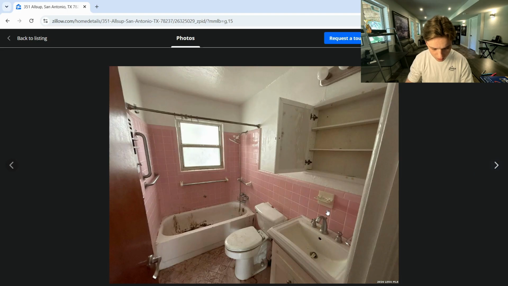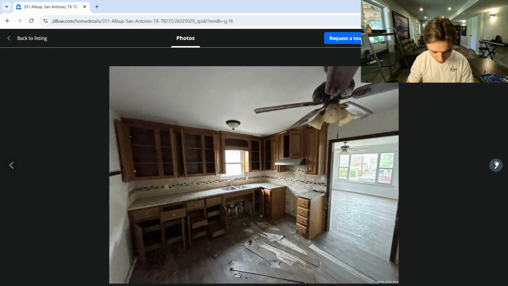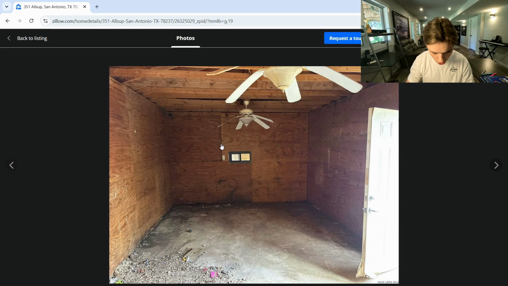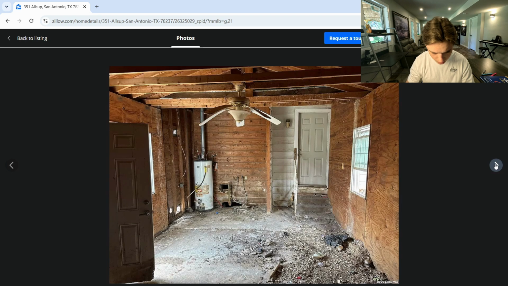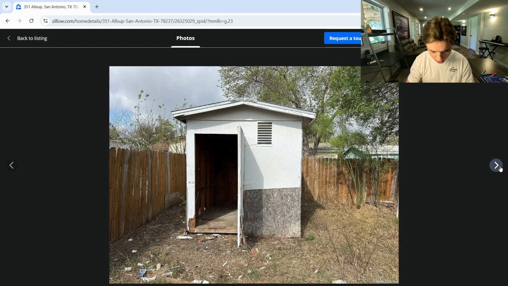This one definitely needs to be done. I don't know what happened in this bathtub, but it doesn't look too good. Oh, yikes. Okay, here's the kitchen. Yeah, for sure. Needs a new kitchen. This whole thing needs to just be torn out. I don't even know what this is. I'm just going to ignore that part of it. I don't think that's part of the home. I think that might be a little garage space or a shed. Okay, that's the shed.